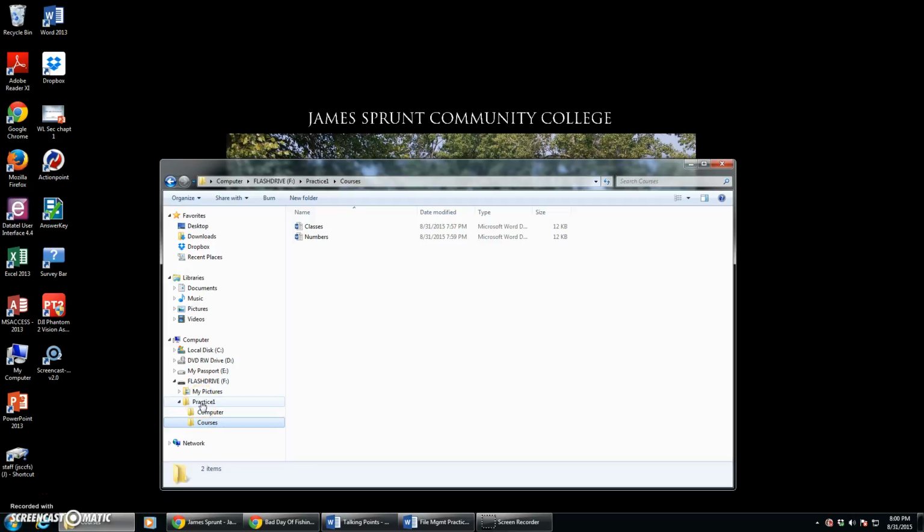Step 6. We want to create a new folder named Semester on your flash drive in the Practice 1 folder. So inside the Practice 1 folder, on our navigation pane, we'll click. We already have Computer and Courses as folders. So we're going to make a new folder. We're going to name it Semester. Enter.